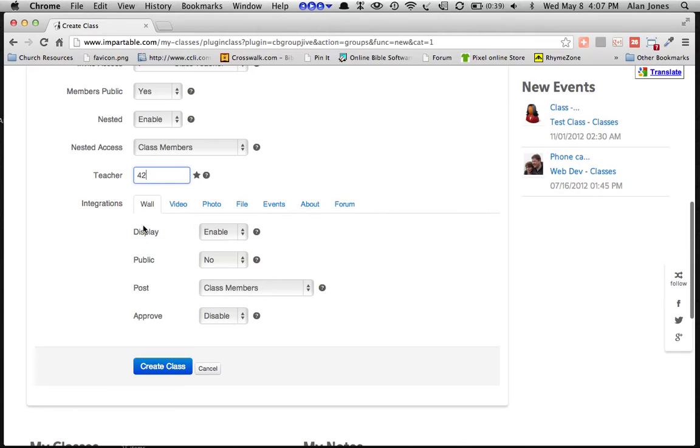The last option is the integrations. You can choose how you'd like the wall to function. Would you like it to be public? Would you like your class members to be able to post, or just different levels to be able to post to the wall? Same options with the video. You might want to be able to approve videos before you allow them to be posted, etc. Same for photo, etc. You can choose all the way down in the integrations.